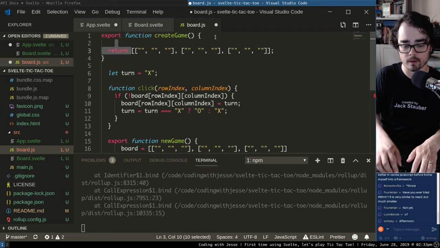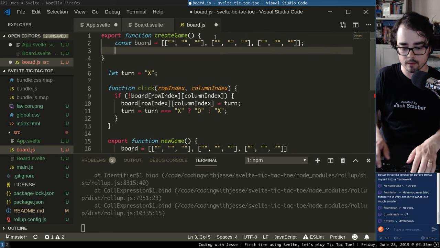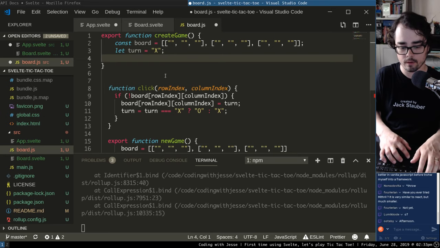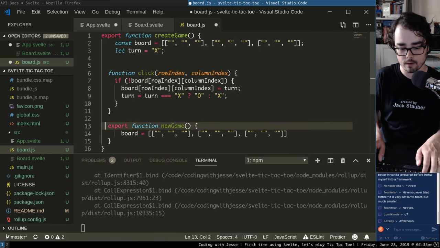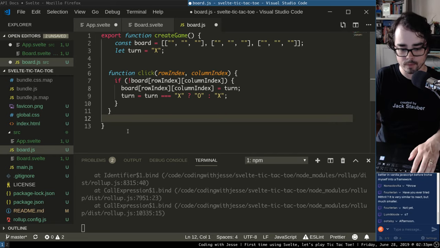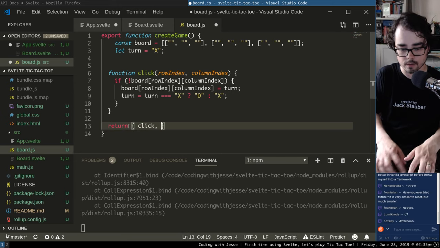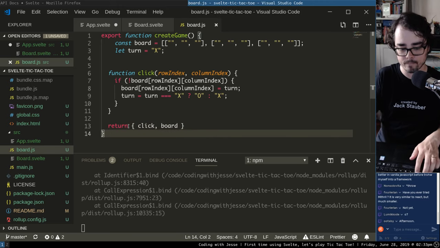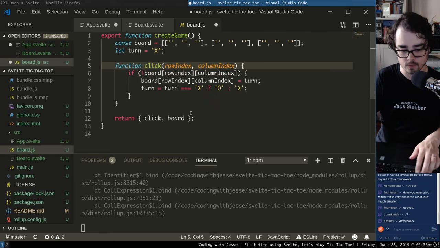Bear with me as I mess around. So in this case, the board is that. It's this person's turn. And then we can just put everything in there, and not have a new game reset thing. But we'll return click and board. And it's not formatting, which tells me I did something wrong. Oh, it is. Never mind.